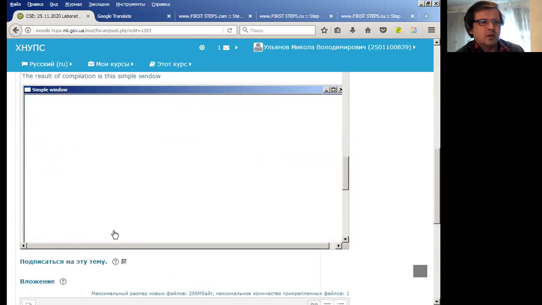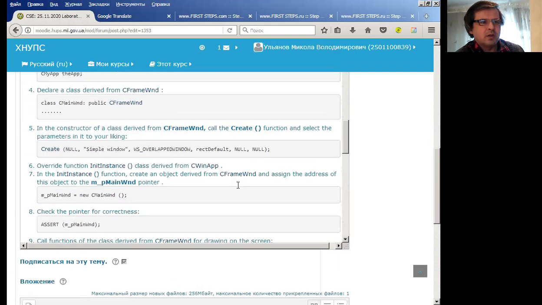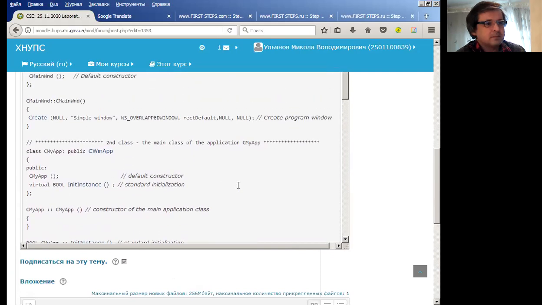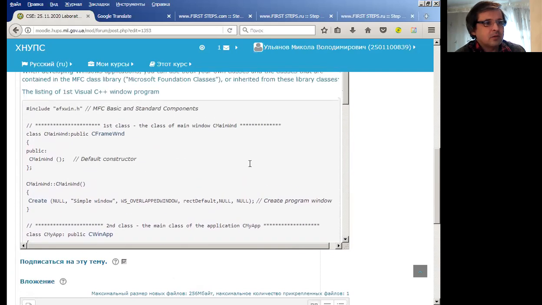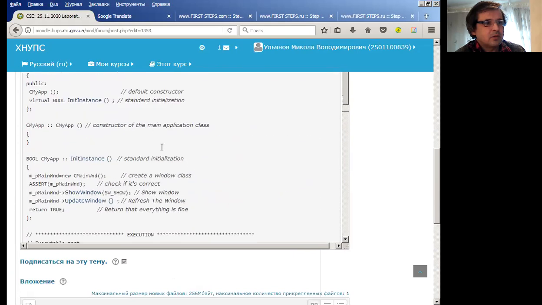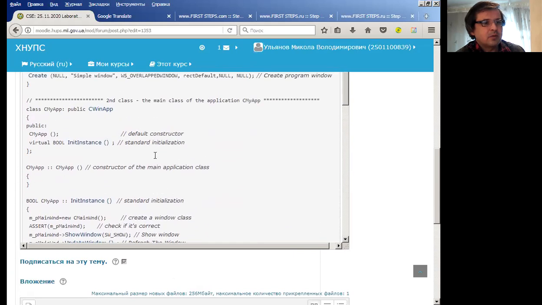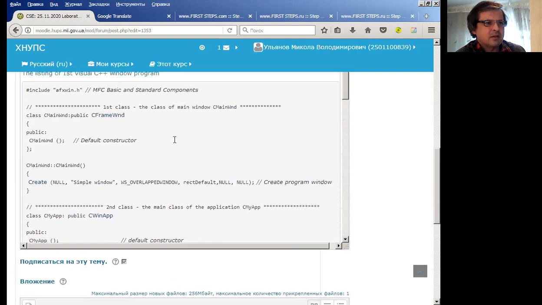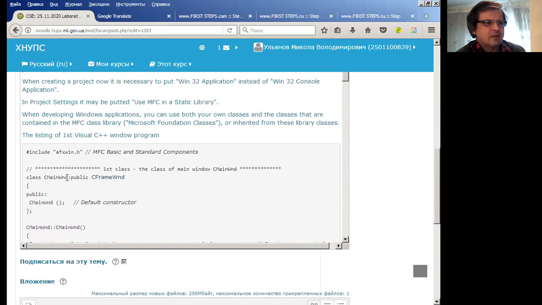So this is the frame. Okay, how to create the frame? Yes, on the two classes, the class of main window and the class of the application. See my app, this is the main class, and see main window.